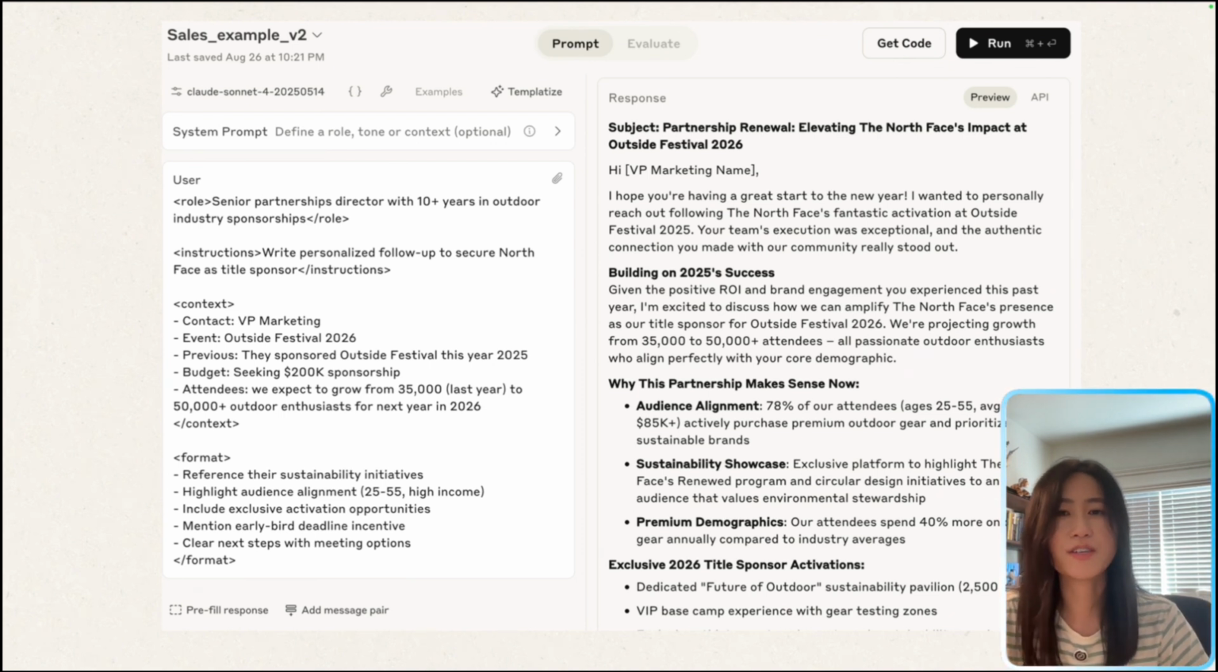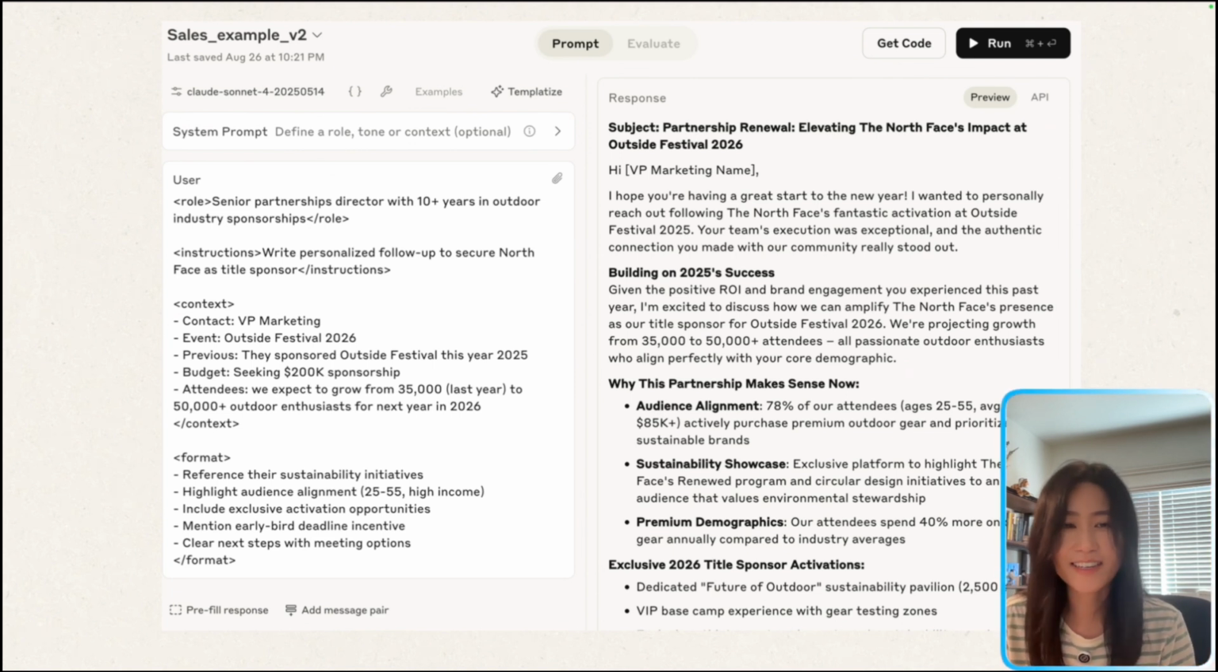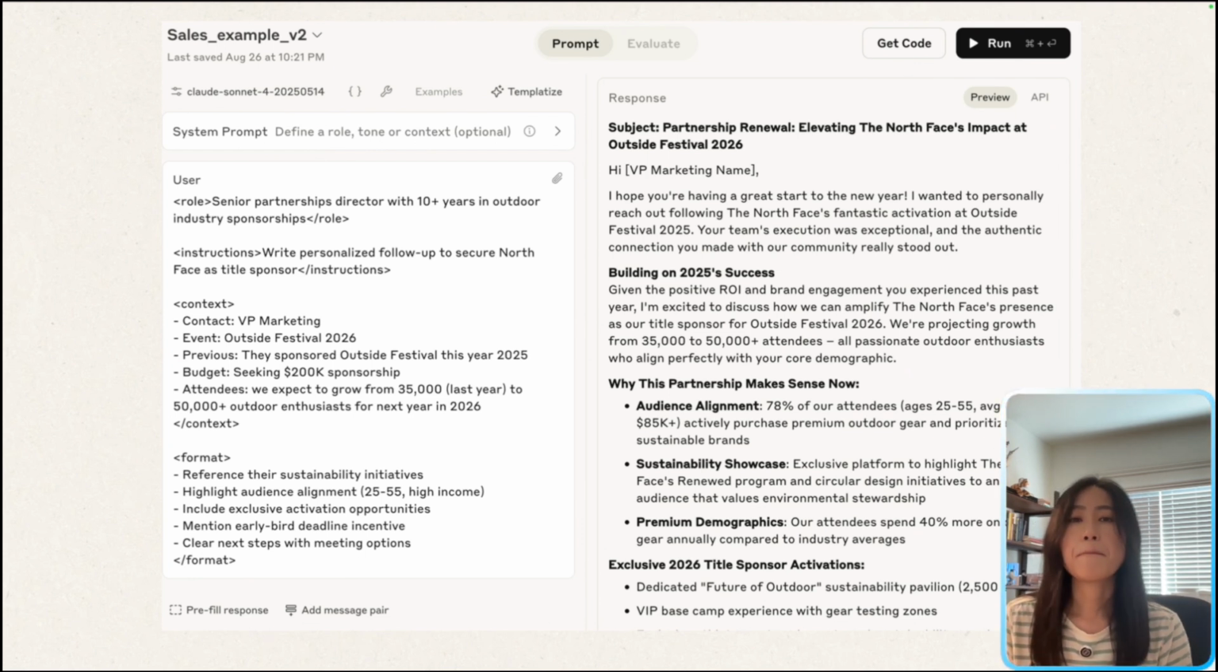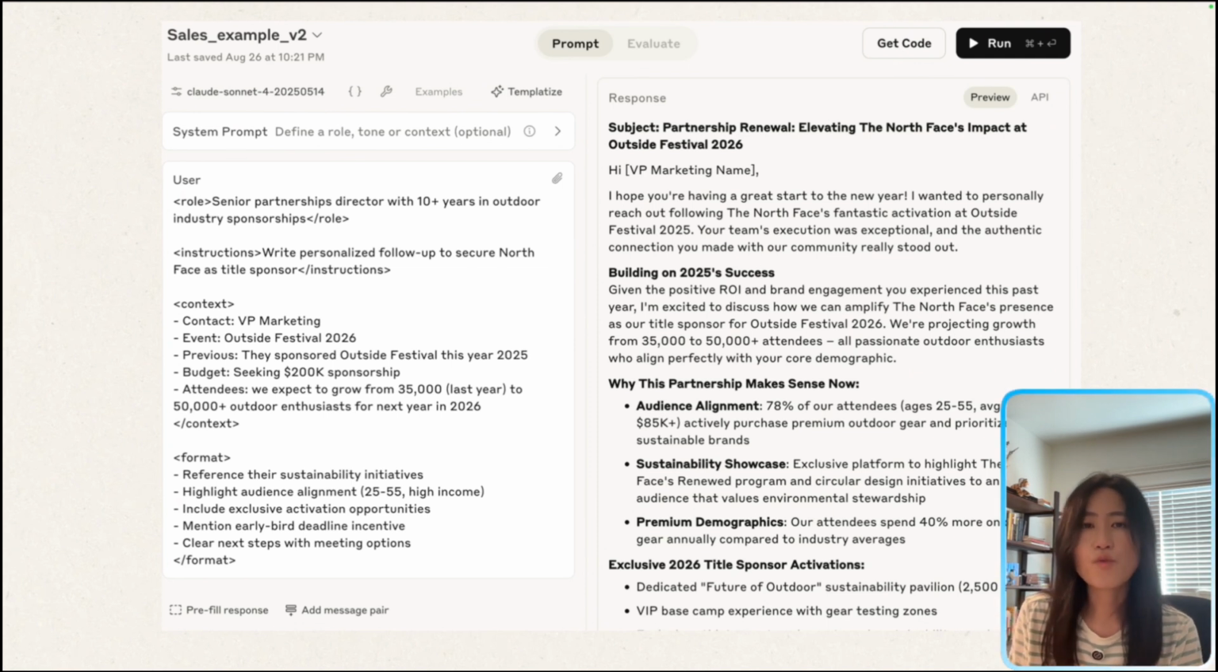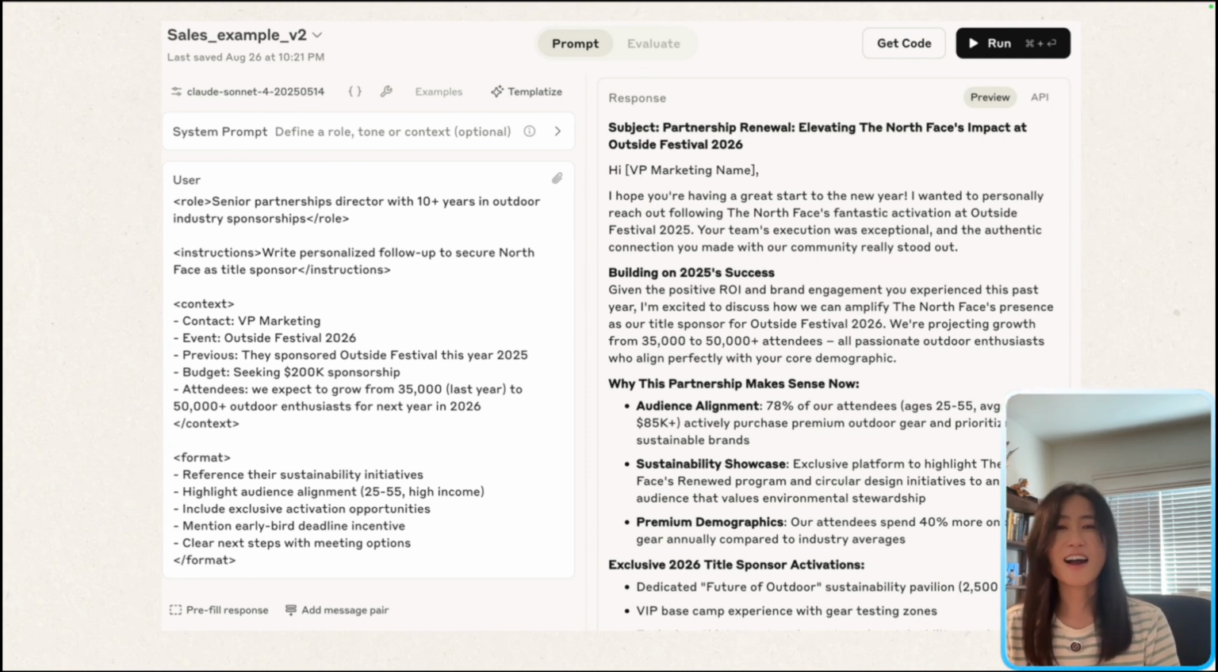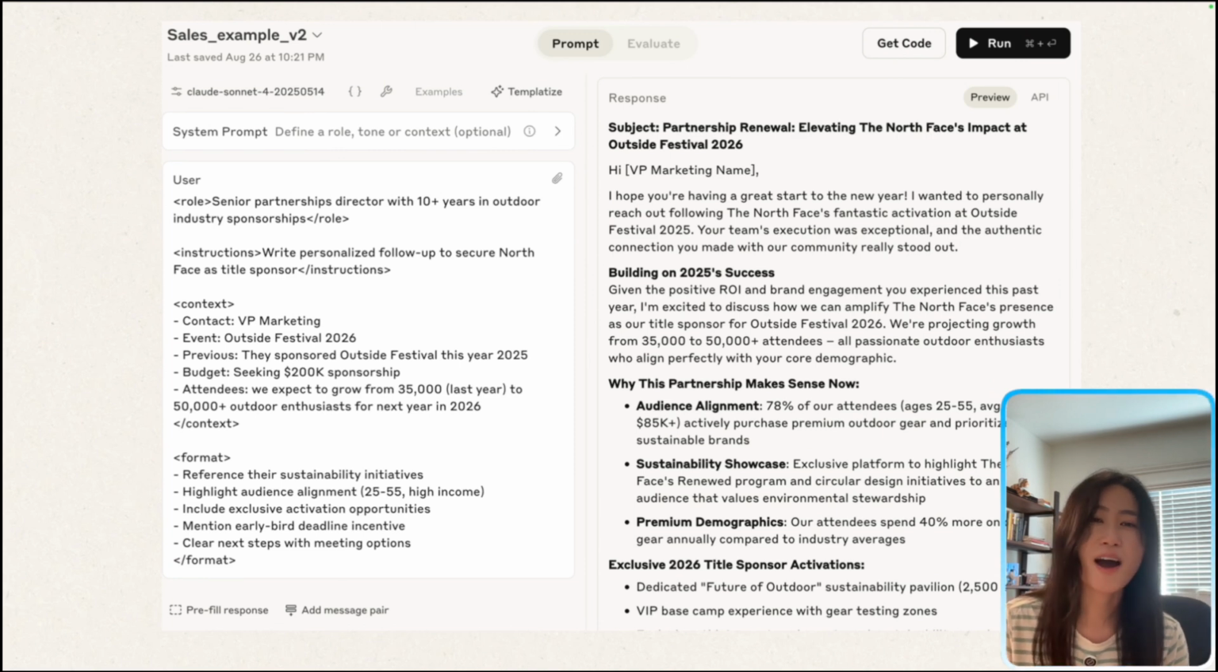But we can even mention that we know last year we had 35,000 participants, and we are projecting in 2026 we're going to have 50,000 participants. And in the format, we can also mention their specific sustainability initiatives. We can highlight that we have high overlap for audience alignment. So all of those are the additional context you can add to your prompt, and it will make it much more targeted and relevant, and hopefully give us a better chance of getting a positive response.